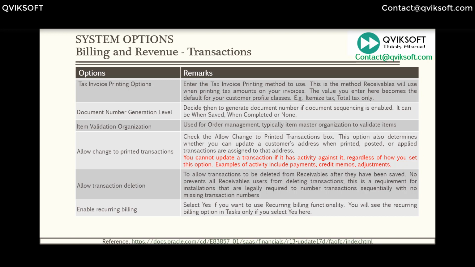Document number generation level. In receivable, there are two numbers in the transaction. One is what you call the transaction number, which you can also call the invoice number, which you choose whether it will be automatic or you want to give a manual number.